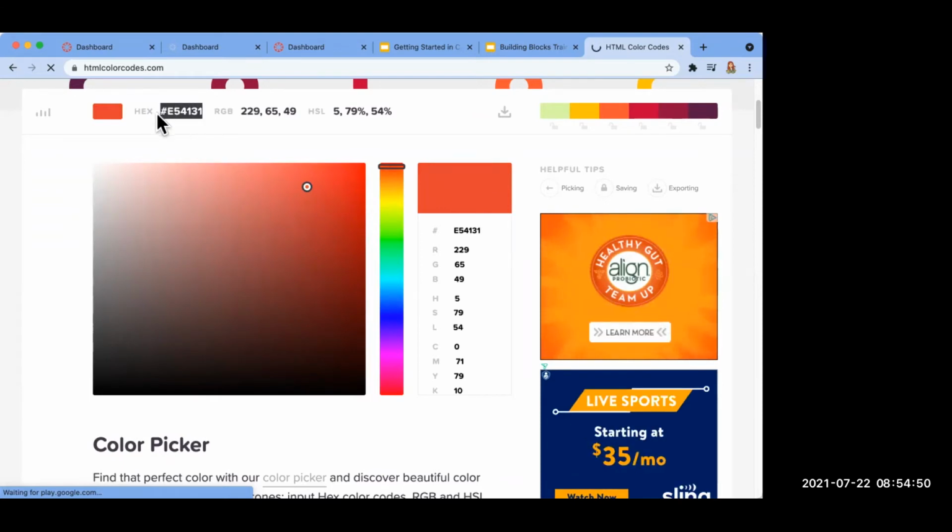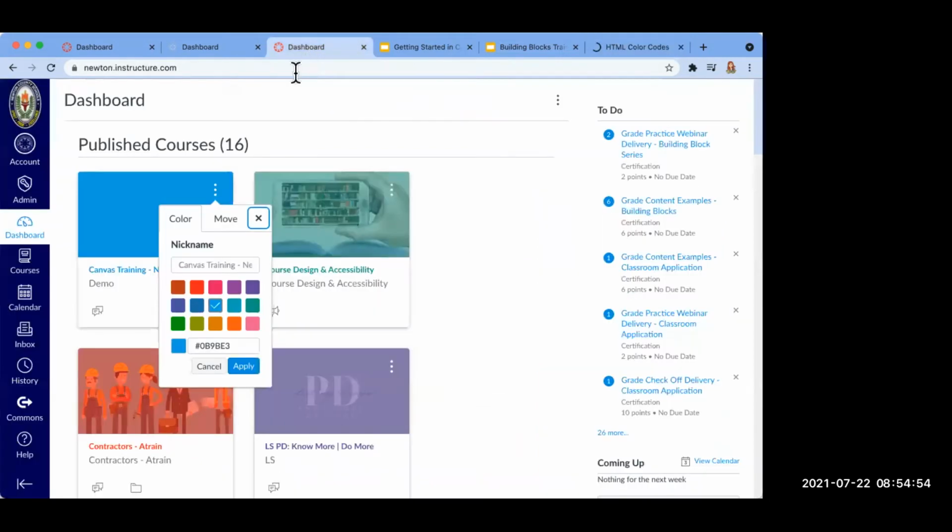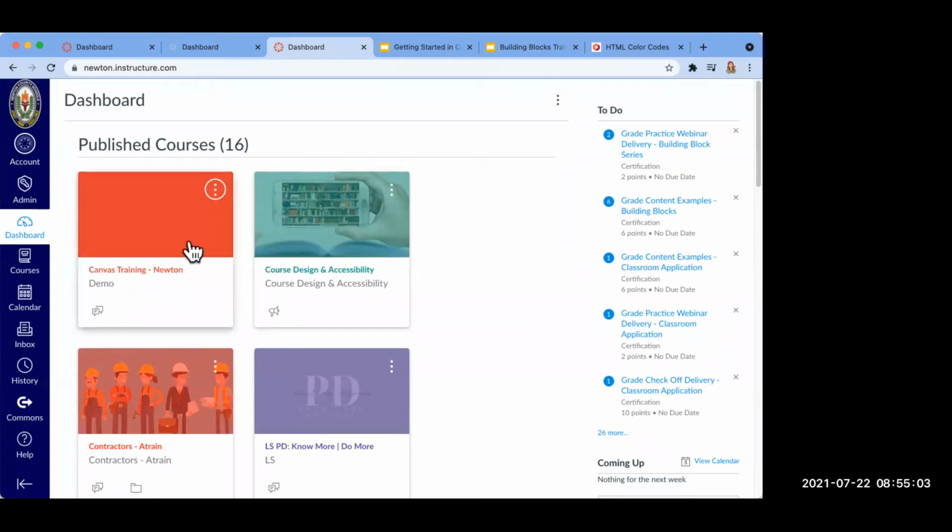So notice there's a hex color up above. I can just copy that hex color and come back to my dashboard and just paste it right there in the box. And once I click on apply, that new color is in place. Apparently I've used a color similar to that for one of my other courses, but that's okay.